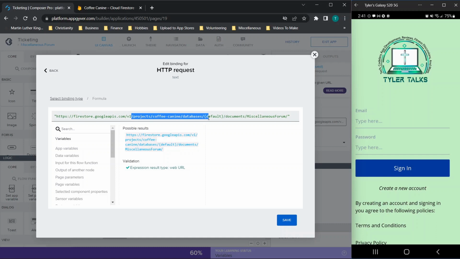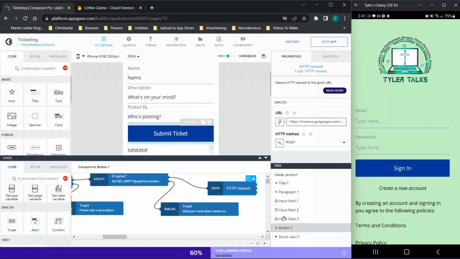/(default) in parentheses, which you don't need to change, /documents, which again you do not need to change, /miscellaneous forum, /. And then this is encapsulated, so basically it just means you have the double quotes on either side of the text. So we will just click save there, as that's sending to the correct URL.